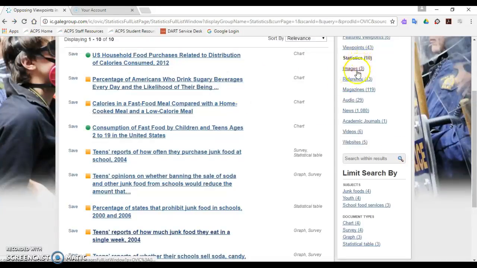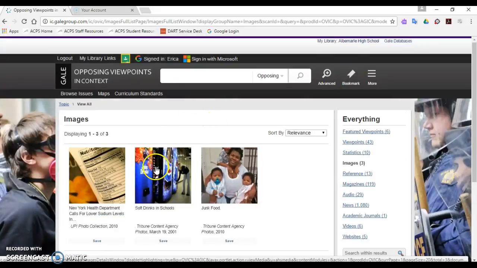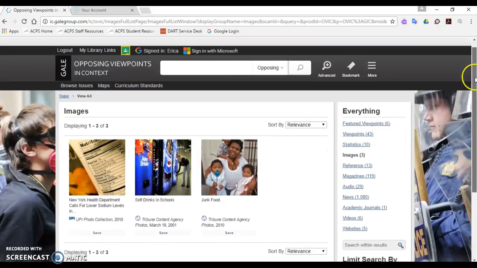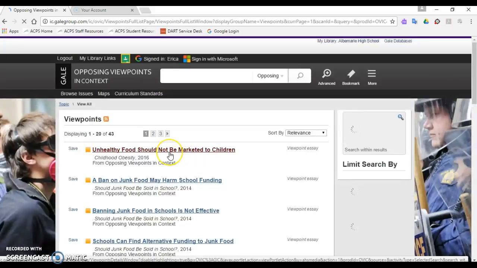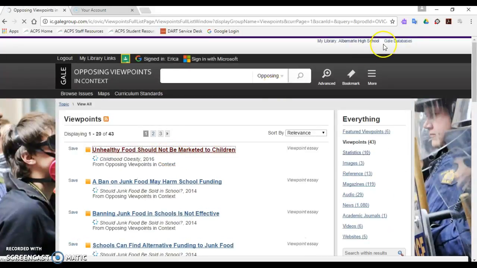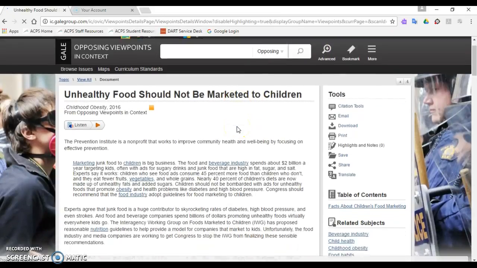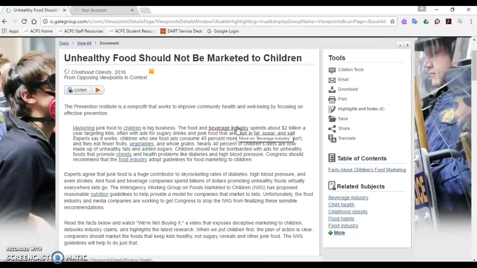If you go back to that main topic area, you'll also see images right there. We can click on that and we'll see some images about junk food in schools, because that is also something that you'll need to have for your project. When I go back to the viewpoints, I can click on a viewpoint that unhealthy food should not be marketed to children. How many people remember having McDonald's marketed to you, or watching cartoons and seeing McDonald's commercials? They say that could affect what kids want to eat.